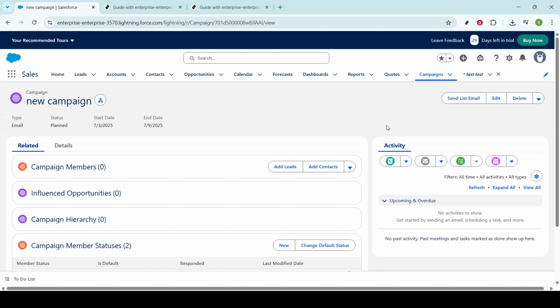And there you have it. By following these steps, you'll be well on your way to leveraging Salesforce campaigns to their fullest potential.